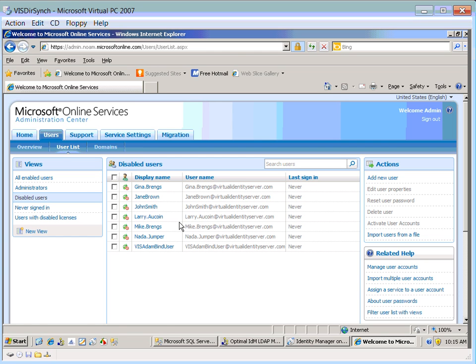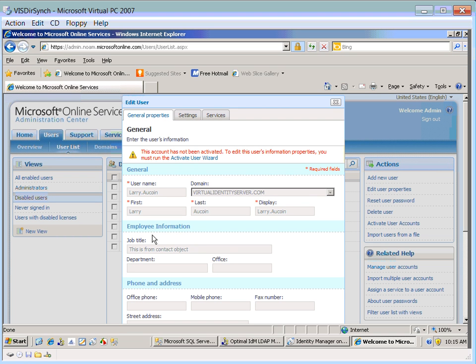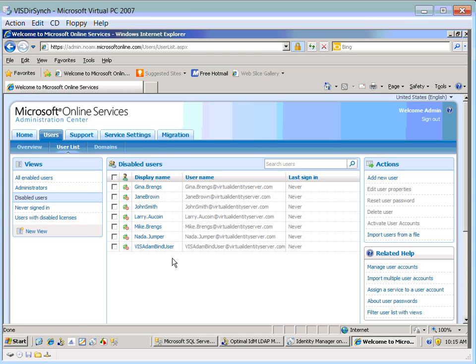So let's take a look here at Larry Oakland's object and notice his job title. This is from the Contact object, so it was the title that we asked VIS to surface. So he's out there, and so are any of these other users. They're disabled. They can be enabled and ready for use.